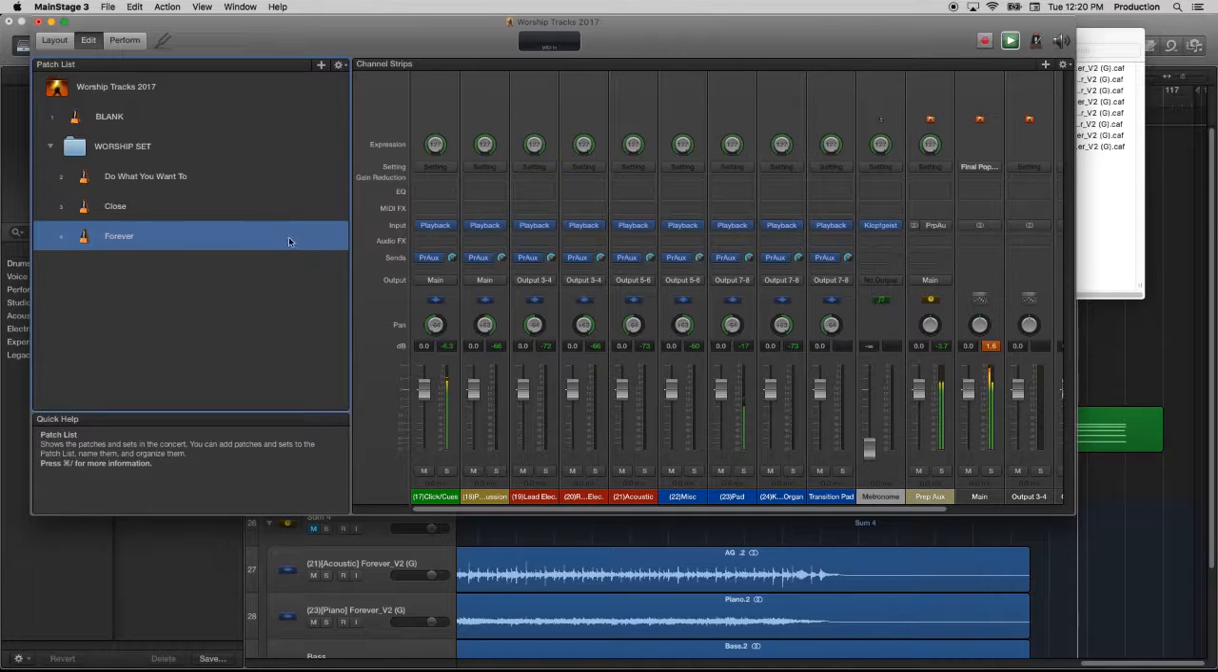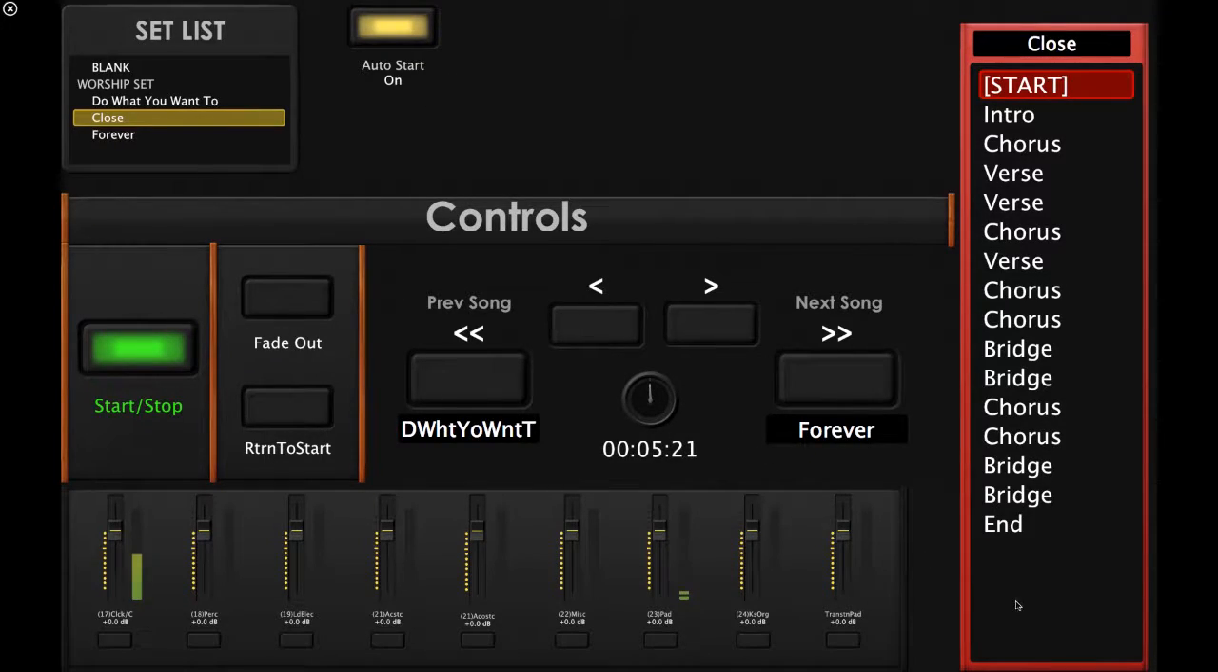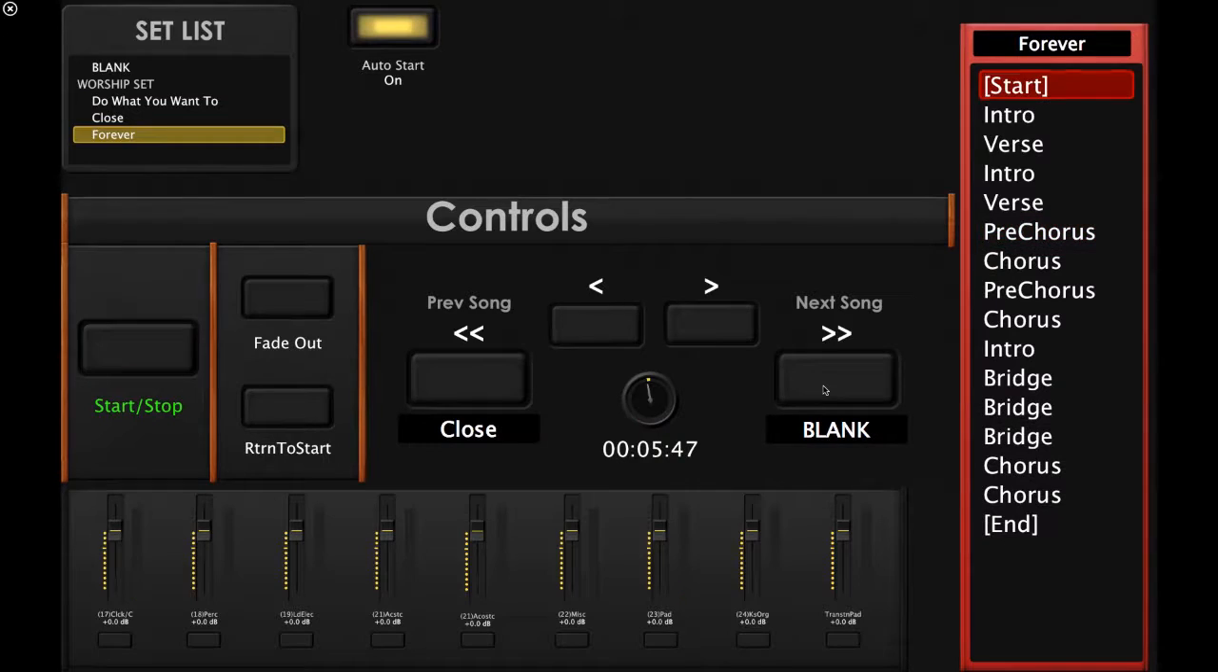1, 2, intro, 2, 3, 4. All right. Let's see how the transition goes. Intro, 2, 3, 4. End, 2, 3, 4. Next song. 1, 2, intro, 2, 3, 4. Good. Let's hear the end. End, 2, 3, 4.